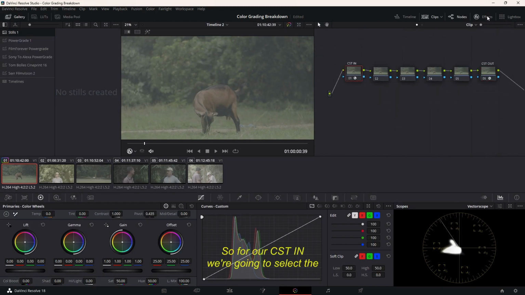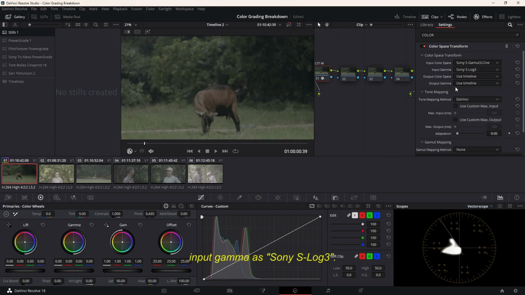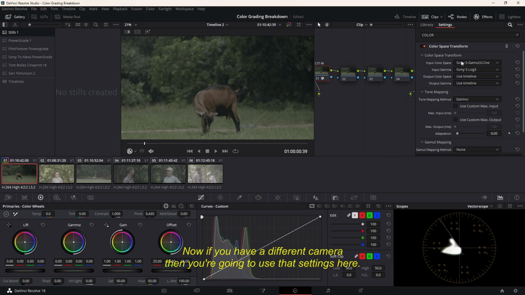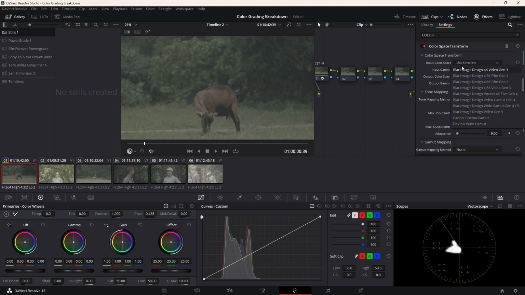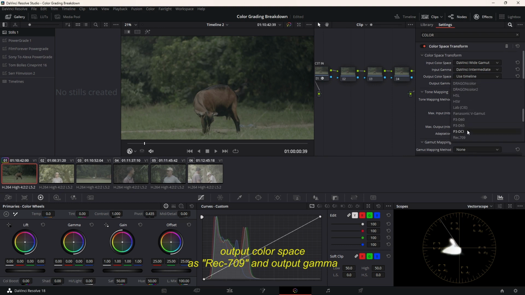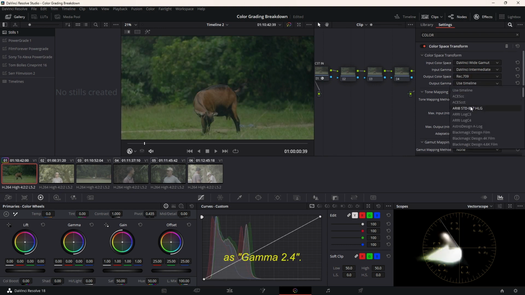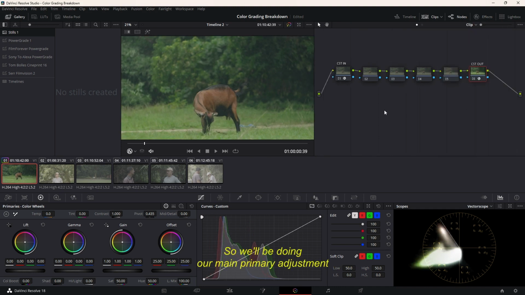So for our CST input, we're going to select the input color space as S-Gamut3.Cine and the input gamma as Sony S-Log3. Now if you have a different camera, then you're going to use those settings here. So in our output color space, the input color space is going to be DaVinci Wide Gamut, input gamma as DaVinci Intermediate, output color space as Rec 709 and output gamma as Gamma 2.4. So in this case, we work on a pretty large color spectrum. So we will be doing our main primary adjustment here and we're going to drop a LUT outside this node.